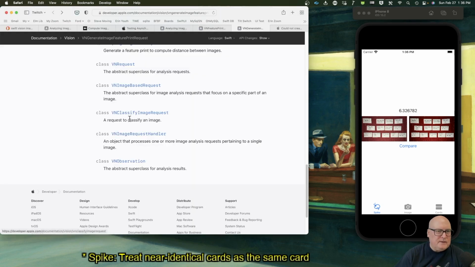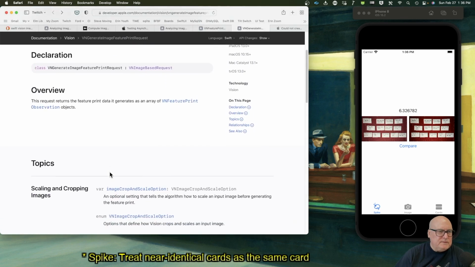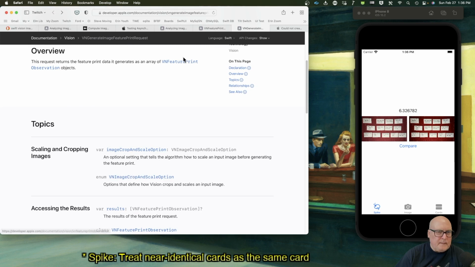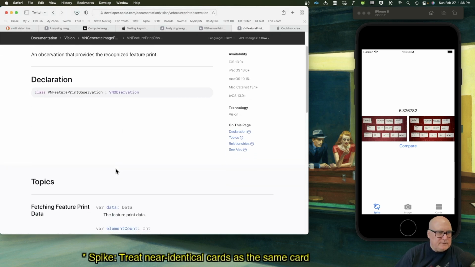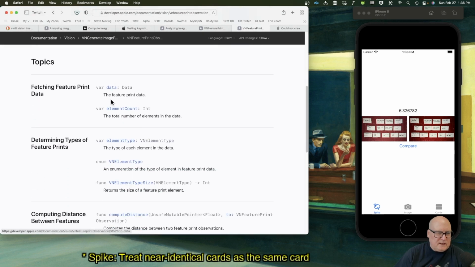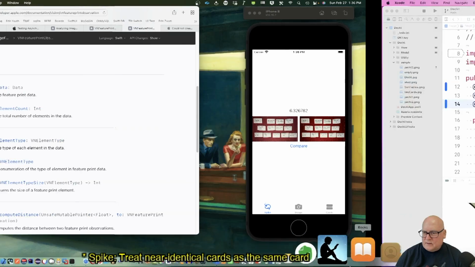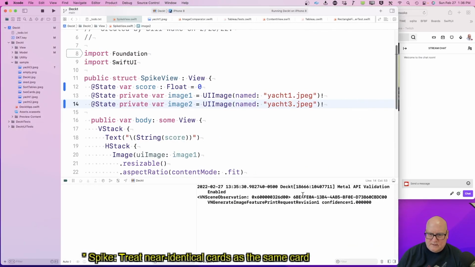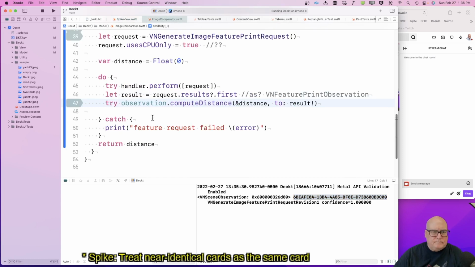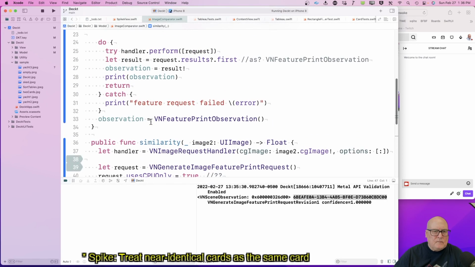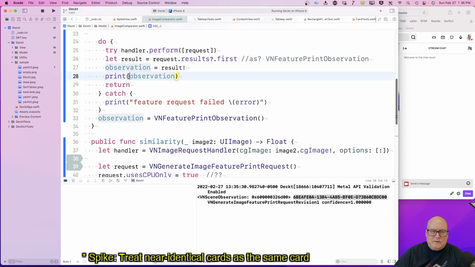let's go back here. Image feature request. It generates an array of feature print observations. It looked like there was only one thing in the array. Okay, but our thing printed stuff. Scene observation. Well, I don't know what that means. This is the observation itself, which is one feature print observation.